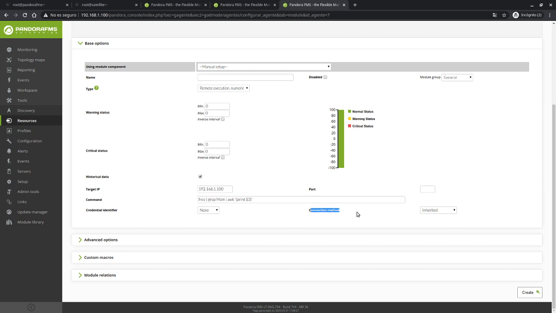We can see here it also asks for a connection method. This connection method can be automatically chosen by Pandora server depending on our agent OS, if we set it to this option, inherited. So if it's set as a Windows server, it will use their specific methods for the connection, but with any other option it will use SSH.